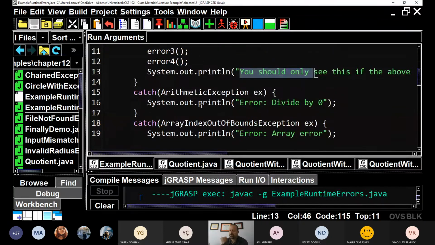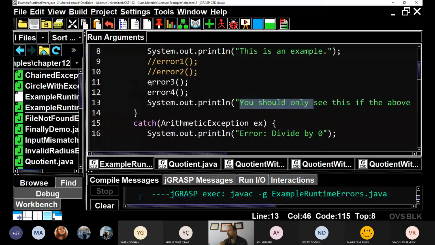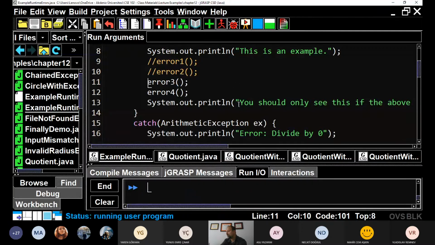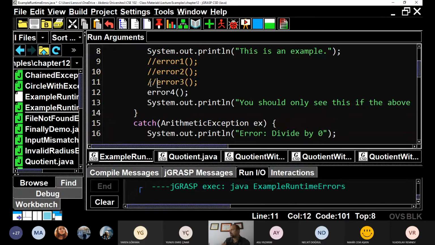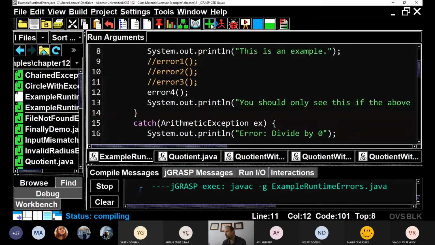Oh, yeah. Oh, you're right, Arjun. I didn't comment that out. I just noticed that. Okay. Sorry about that one. We know that error 3, when we run this, yes, it will go ahead and do that array error, won't it? So, okay. Sorry about that one. Let's comment that out. All right. Will it compile? First of all, will it compile? Yes, it compiles. Okay. So now what's going to happen?